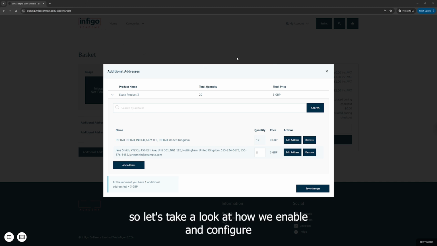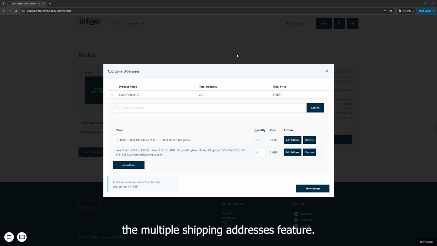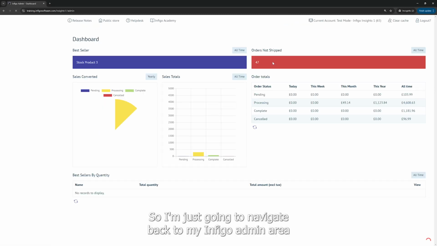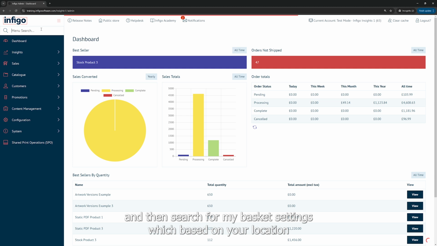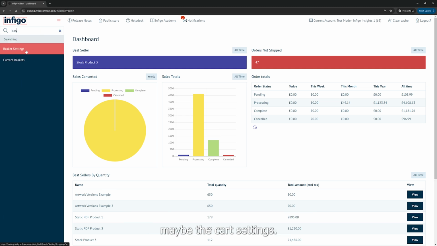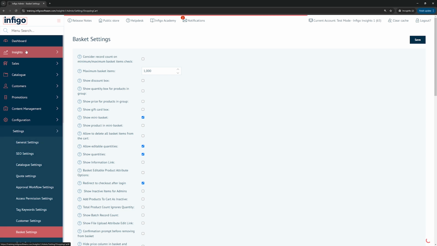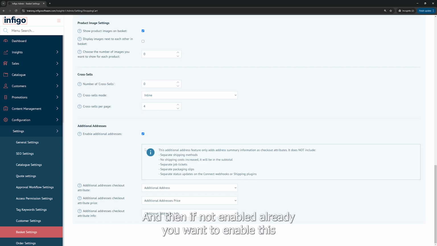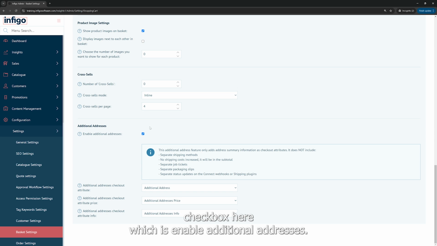Okay, so let's take a look at how we enable and configure the multiple shipping addresses feature. So we enable the feature in our basket settings. So I'm just going to navigate back to my Infigo admin area and then search for my basket settings, which based on your location may be as cart settings. Within here, we're going to locate the additional addresses section. And then if not enabled already, you want to enable this checkbox here, which is enable additional addresses.